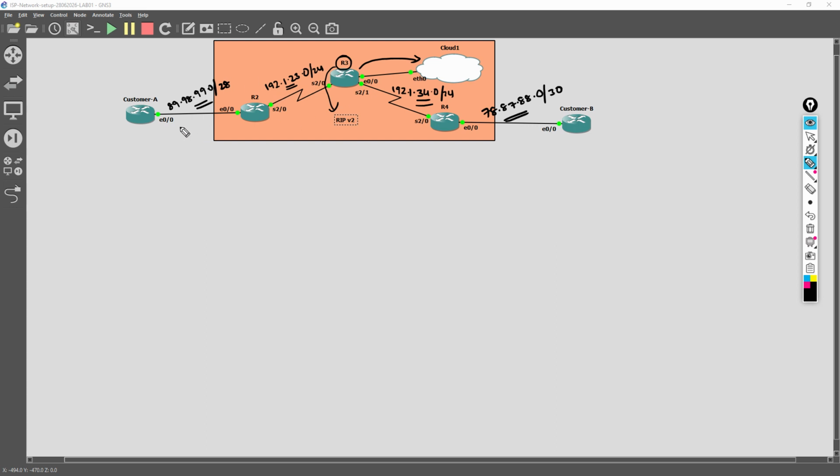You get my point? And also here in customer A, I'm going to configure one default route towards my service provider, because especially at this customer location, whatever devices we have, there is no control on the service provider side.